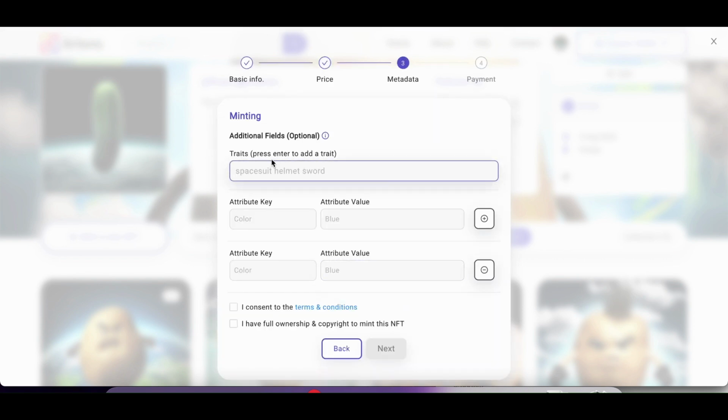And then we have the traits. So I'm not going to add any traits right now. I'm just going to skip over this for the simplicity's sake of this tutorial. Of course, you can add any attribute or any trait you want to your NFT. I, of course, consent that I have full ownership and copyright of the NFT. And then I click next.